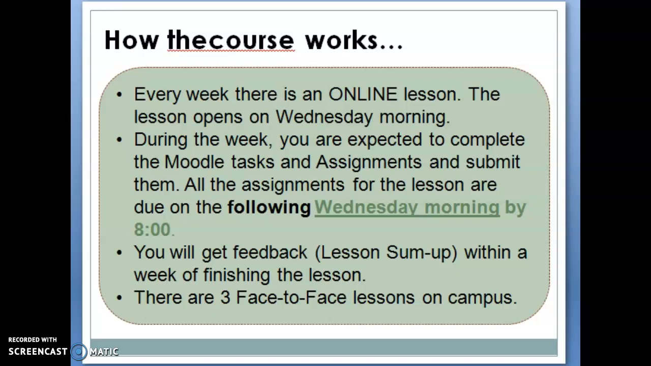You will get feedback, that'll be the lesson sum up, within a week of finishing the lesson, and there'll be feedback we'll talk about individually for individual tasks and assignments. And don't forget to come to the 3 face-to-face lessons on campus.